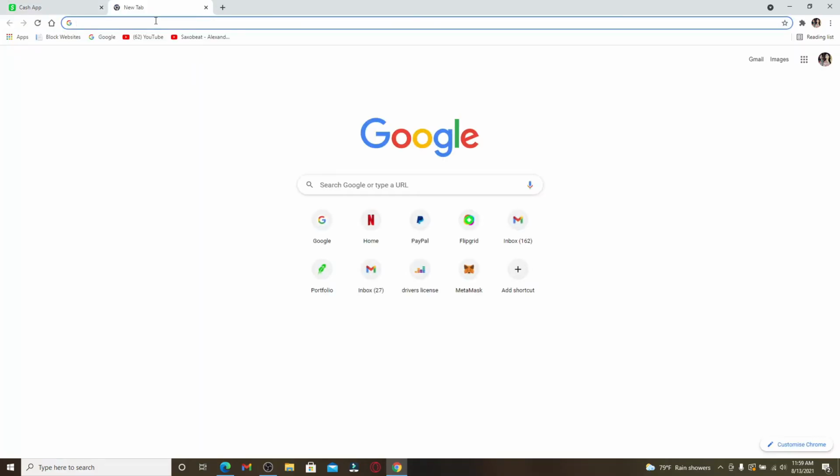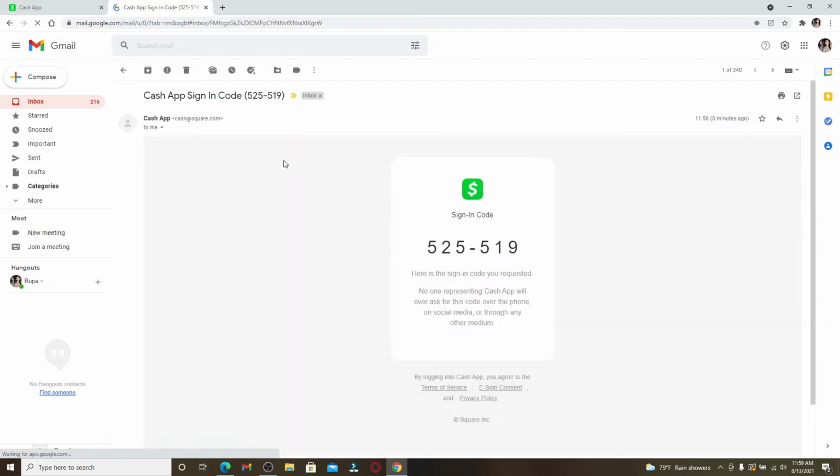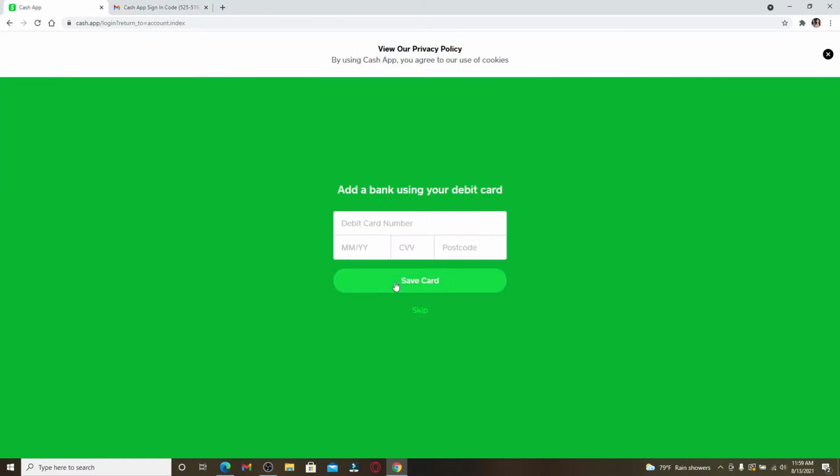Open up a new tab and quickly go to your email inbox by signing into your particular email account. Open up the email that you received from Cash App by clicking on it and copy the code that has been sent to you. Paste it in or simply type it in your Cash App tab.